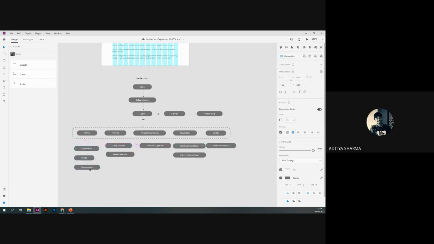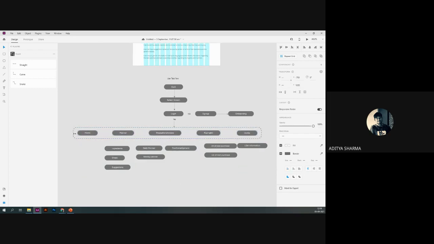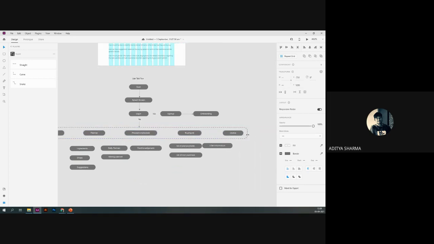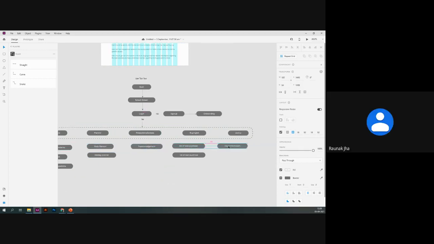No, sir. So in task flow, see, this is not a very clear-cut, very nice task flow. Still, it can be improved a lot. This is just kind of a sitemap of how the user will go into the application, how he will navigate. So it's basically an overview of the entire application. That's how you can simply say it.